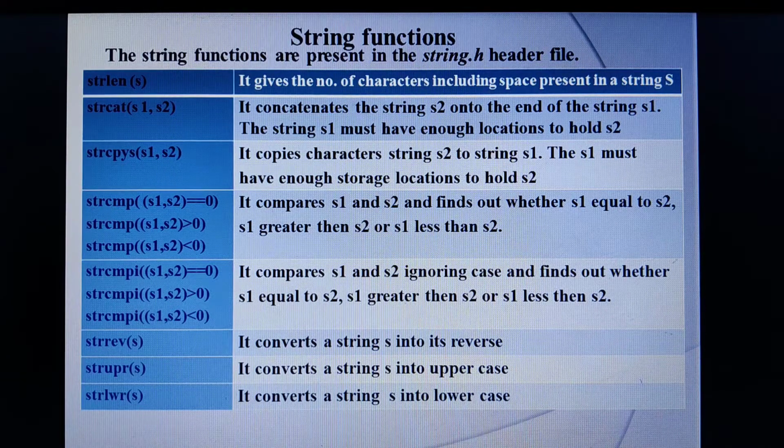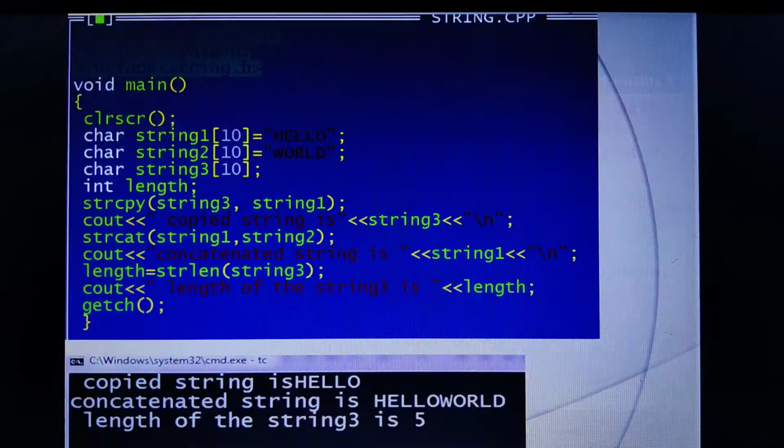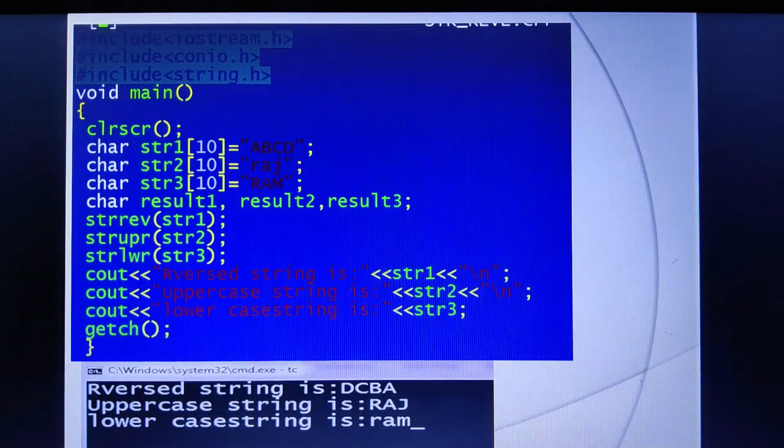Then string upper: whatever string you are passing in the argument will be converted to uppercase. Similarly, string lower converts the string into lowercase. Now let us understand this with a programming example.